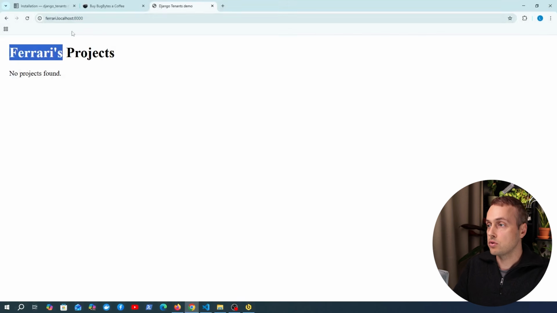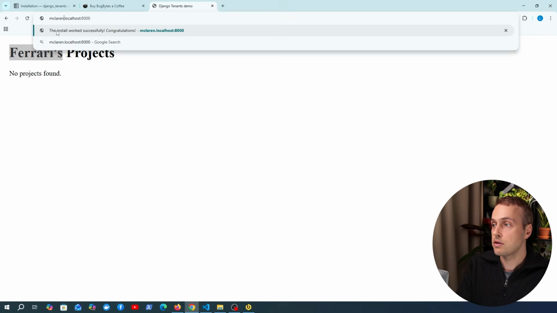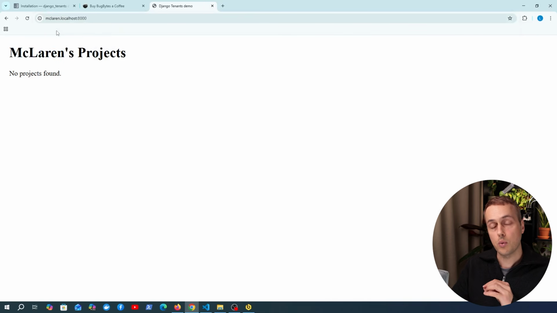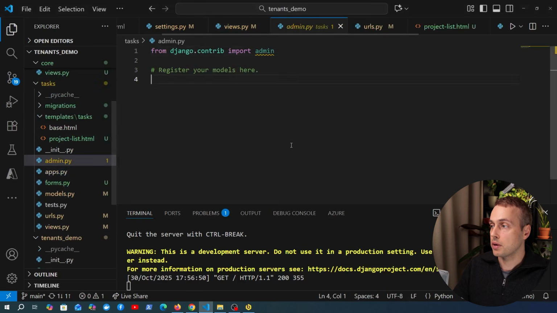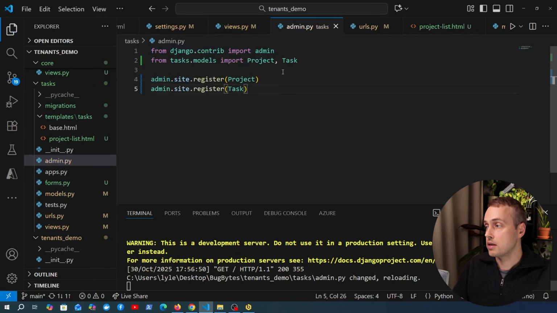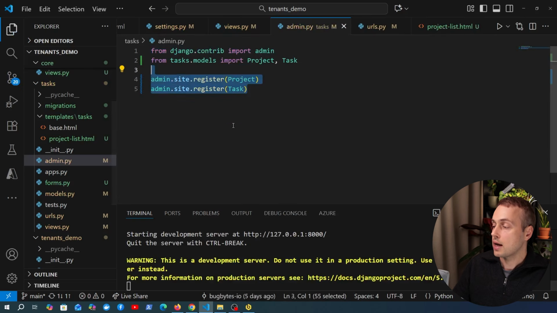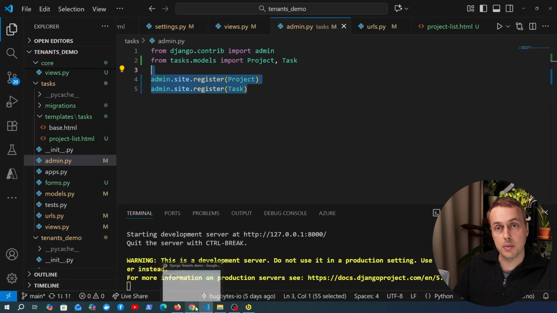And if we go to the browser here and change this to mclaren.localhost:8000, we now get the McLaren tenant and their projects should be listed here now. Now, of course, at the moment, for both of these tenants, we have no projects found. We're going to look at adding some projects now, and I'm going to do that using the Django admin. So let's go to the tasks application and go to admin.py, and I'm just going to paste this code in here to get things moving along. And then once we've done that, we can go to the admin UI.